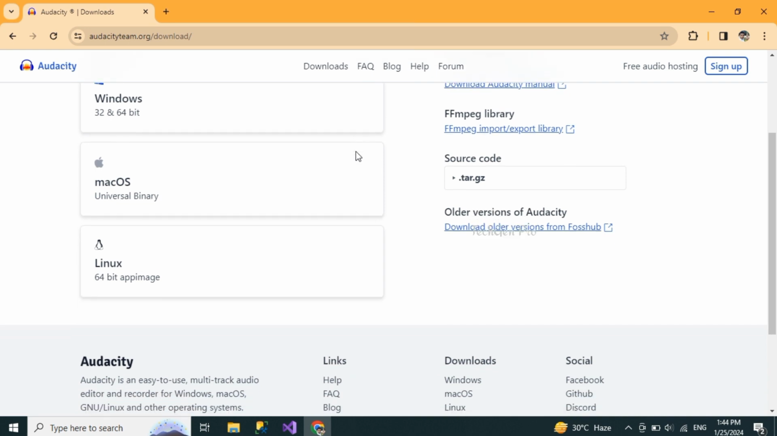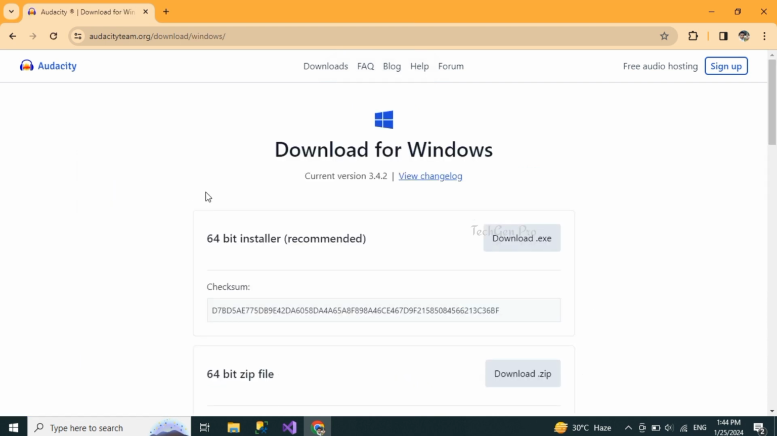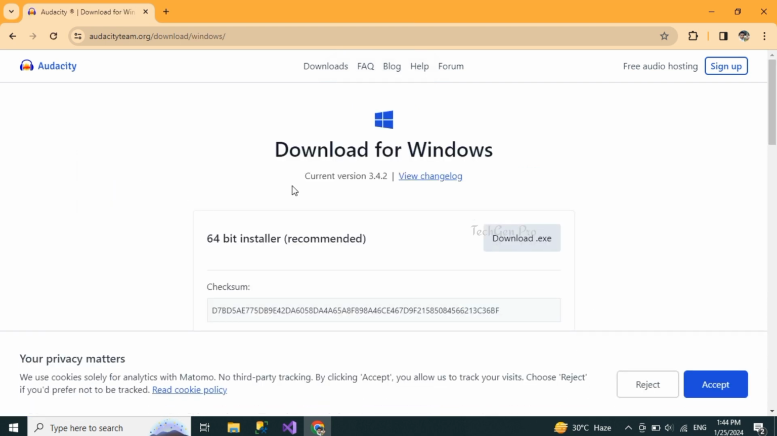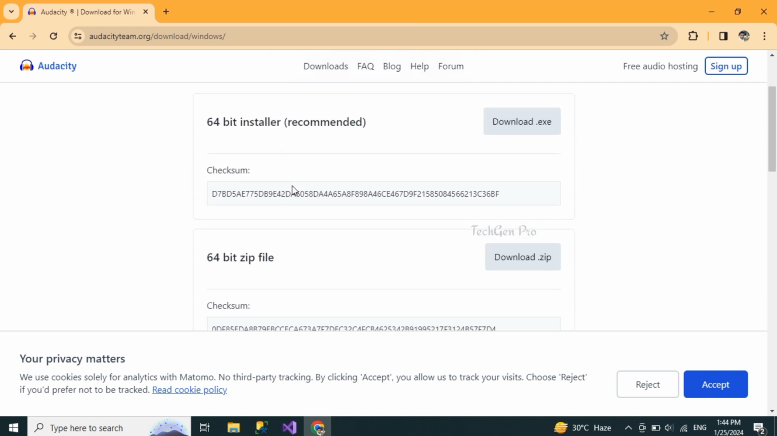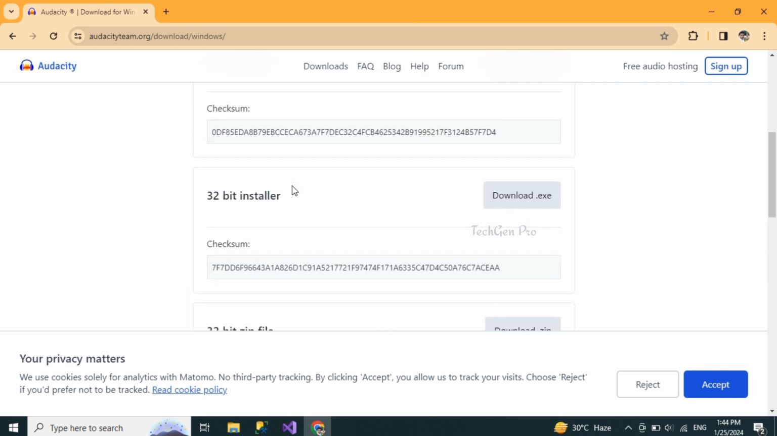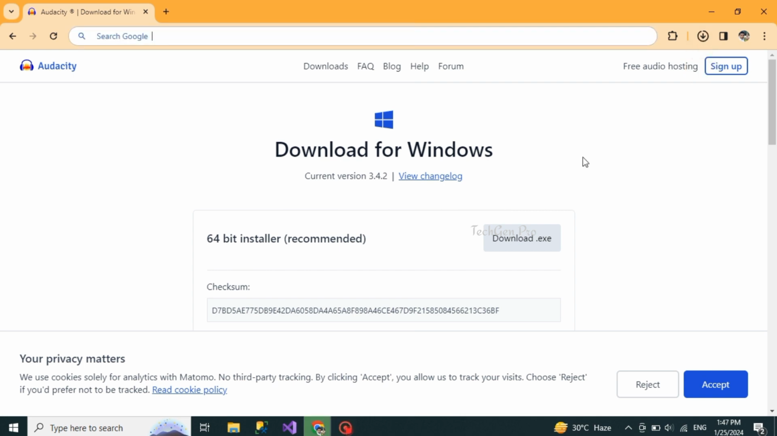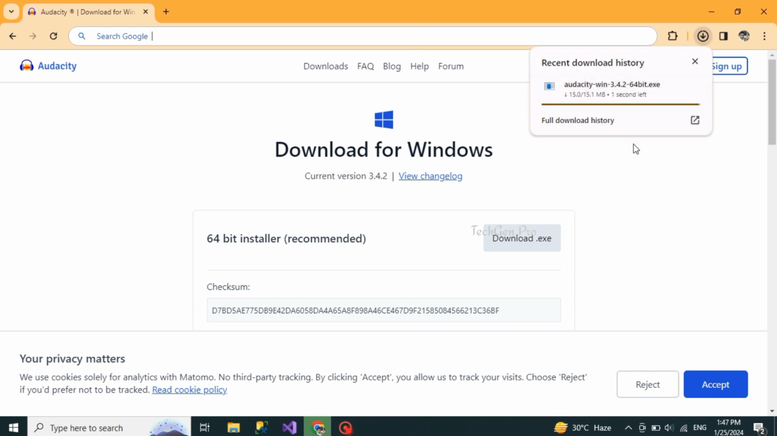Once there, choose one that matches your system. Now select Windows. Click on the download in front of 64-bit installer. The Audacity installer will begin downloading. Monitor the downloading status by clicking download symbol.